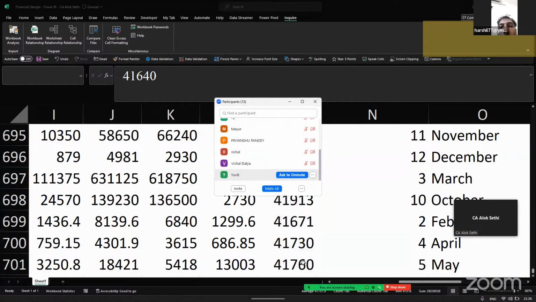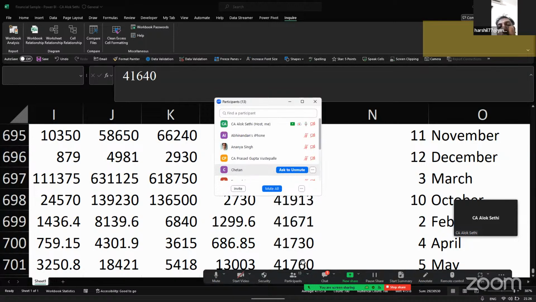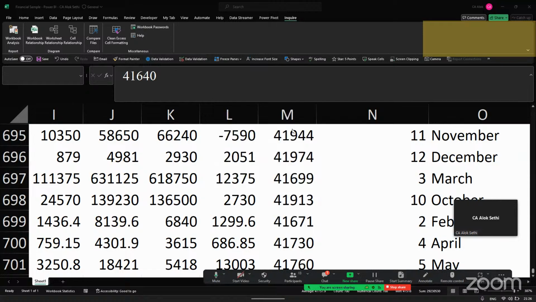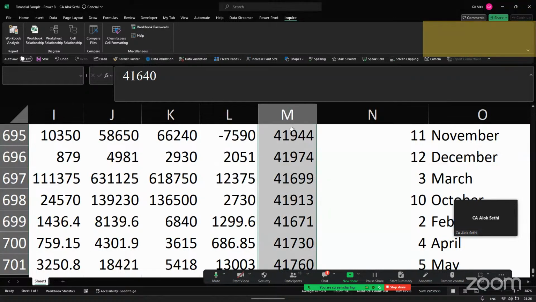Come on. Control Shift 3. Correct. Control Shift and 3 is the shortcut key. So what you'll do is we'll select this entire column and then we'll press Control Shift and 3.